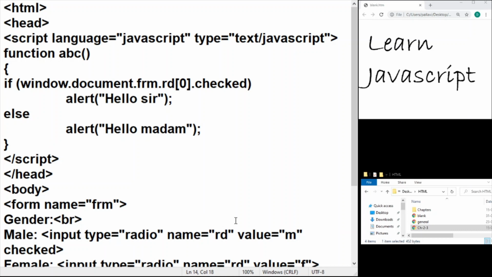Okay, so where did we stop in the previous definition? We displayed hello sir and hello madam depending on which radio button is selected by the user. So let us continue from there. In this definition, if the user has selected the male option, we are going to switch the selection to the female option. And if the user has selected the female option, we will change it to the male option.